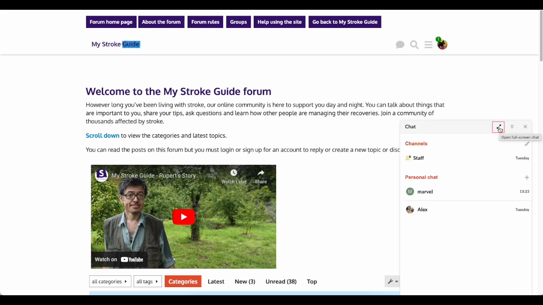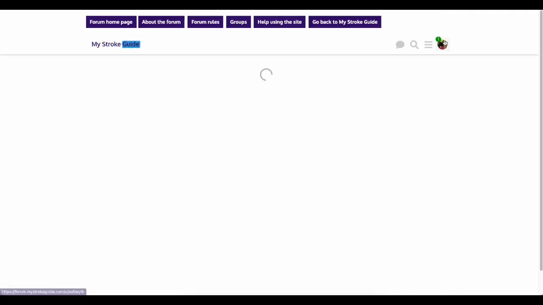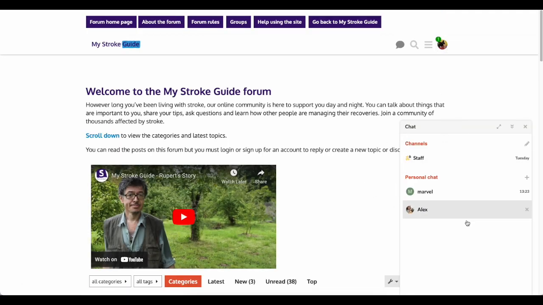The expand arrows, so two arrows pointing away from each other, if I click on that, it will expand the chat into full screen. Clicking the two arrows pointing back together will close the full screen. So the chat will remain open, but if I click those, you can see it's just come back to the small widget just on the right side of the screen.